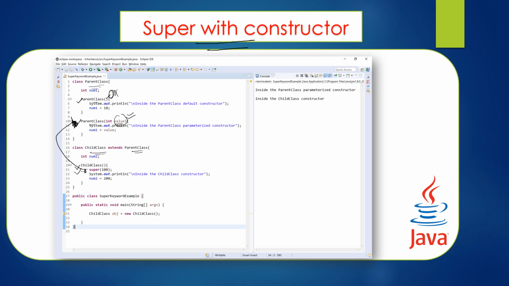And we can see that we have an argument inside this super, so it is calling the parameterized constructor. So 100 will be assigned to this value variable. Now it will print inside the parent class parameterized constructor, and then it will print this line, inside the child class constructor. So here we see how super is used to invoke the parent class constructor.